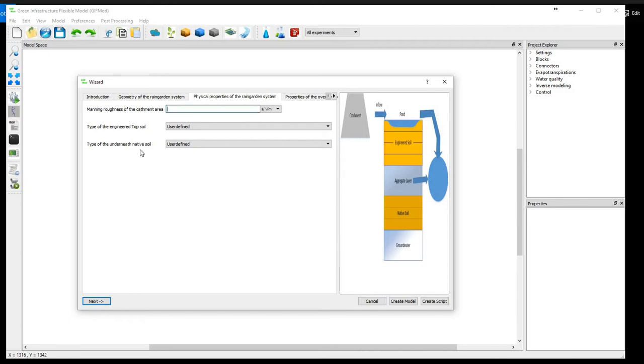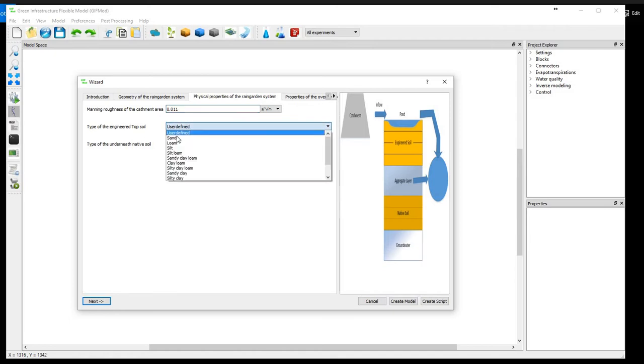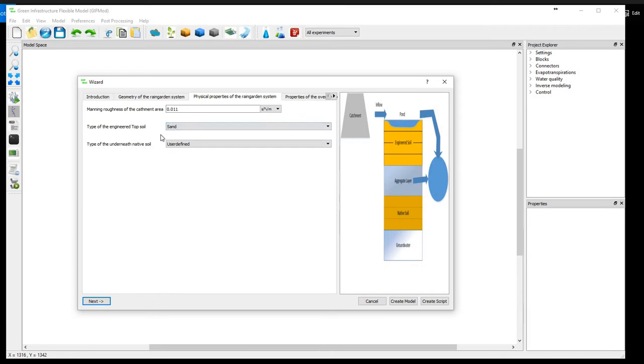So the first question is about the Manning roughness coefficient of the catchment area. I'm going to use 0.011, and then we have to choose the type of soils. The first one is the engineered soil. I'm going to choose a soil type that is highly permeable. From the drop down list, I can see that the one with the highest permeability is sand, so I'm going to pick sand.